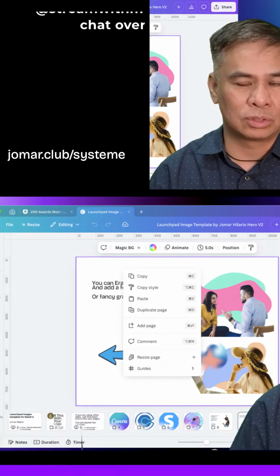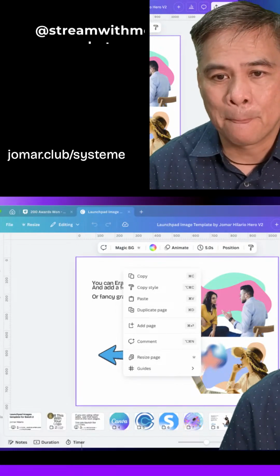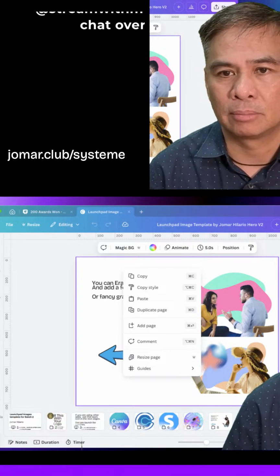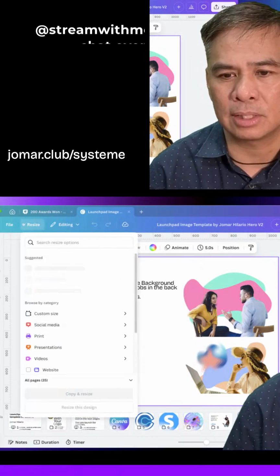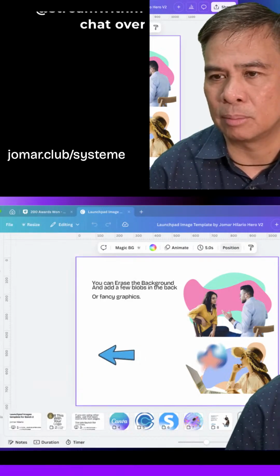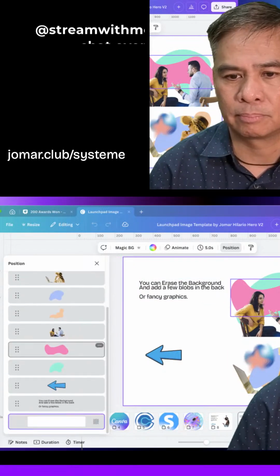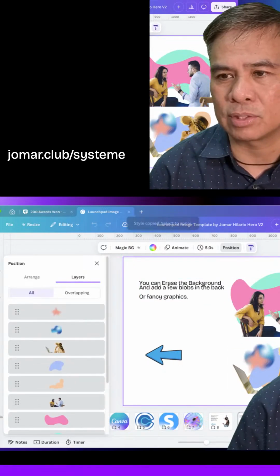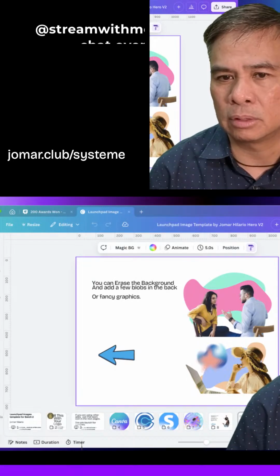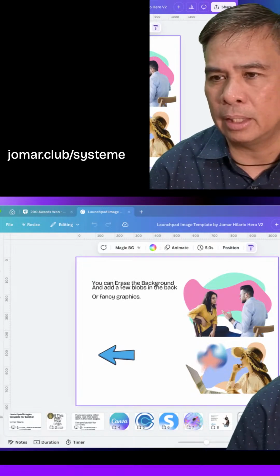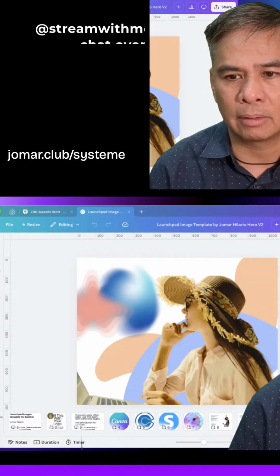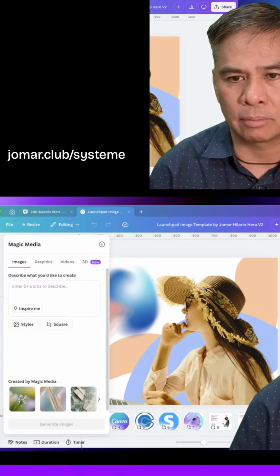I don't have to go to Systeme because I already did that before. Now this size is, file, oh, sorry, resize. So this size is, what is my size? Position. Yeah, there it is. How do you know the size of a Systeme page? This is the number, 1080 by what? Sorry, 1080 by what is that number? I can't see it.